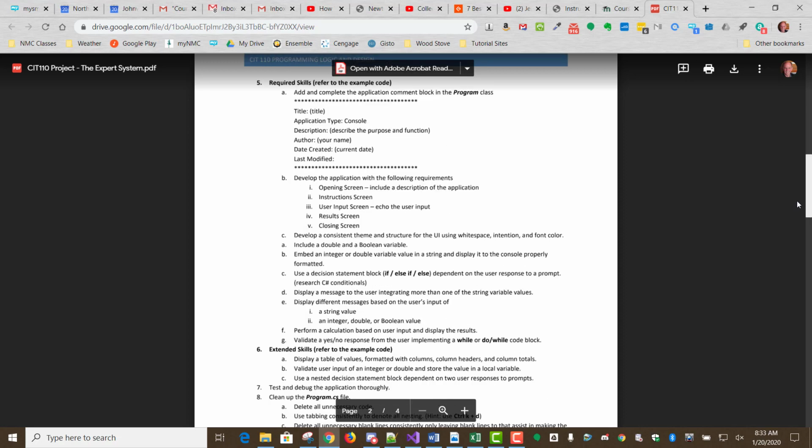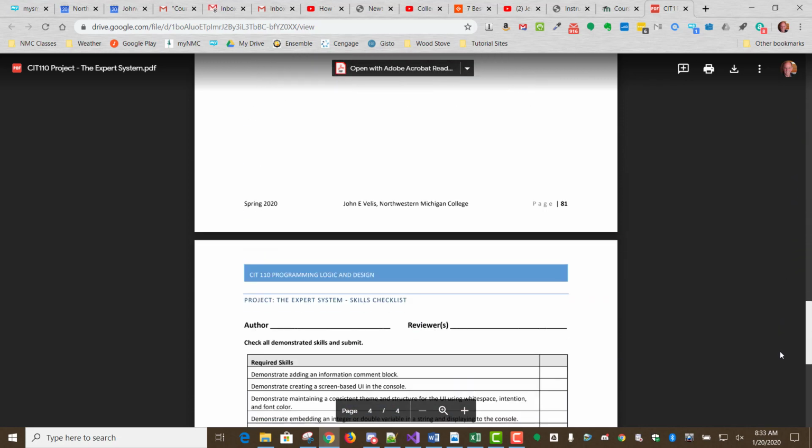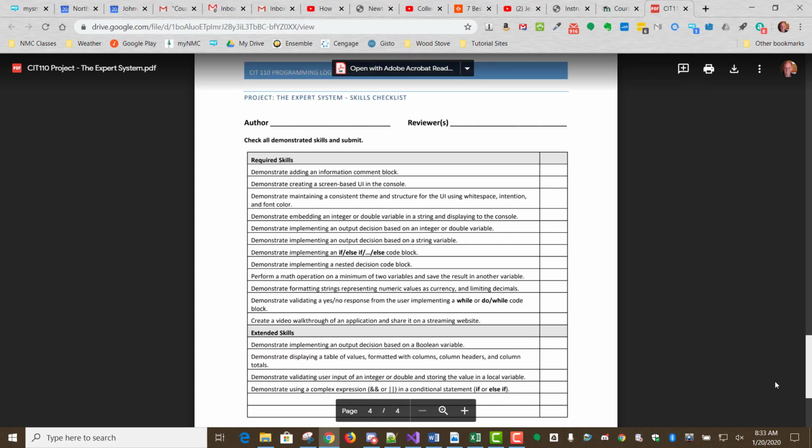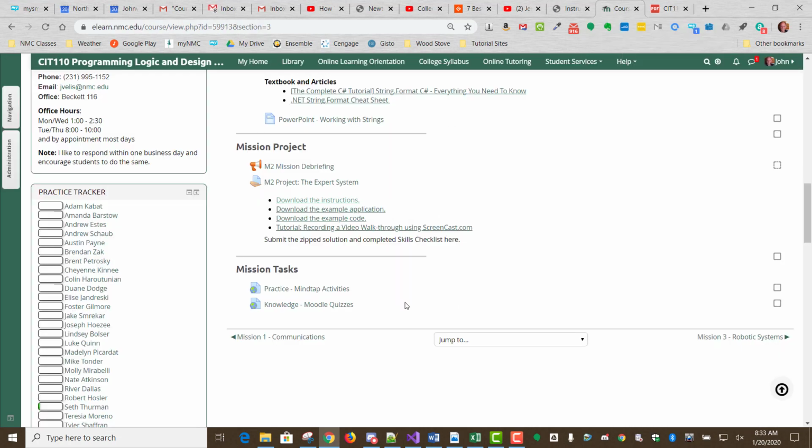These are the elements that are going to be required, and then if you come down here, you're going to see here's our expert systems checklist. Again, you've got to print this out and indicate which of these skills you believe you've nailed on this application. All right, so the next thing that I would like to do is to take a look at that code. So if you take a look here, this is the link that you can download the example app, and this link right here is the link to the sample code.